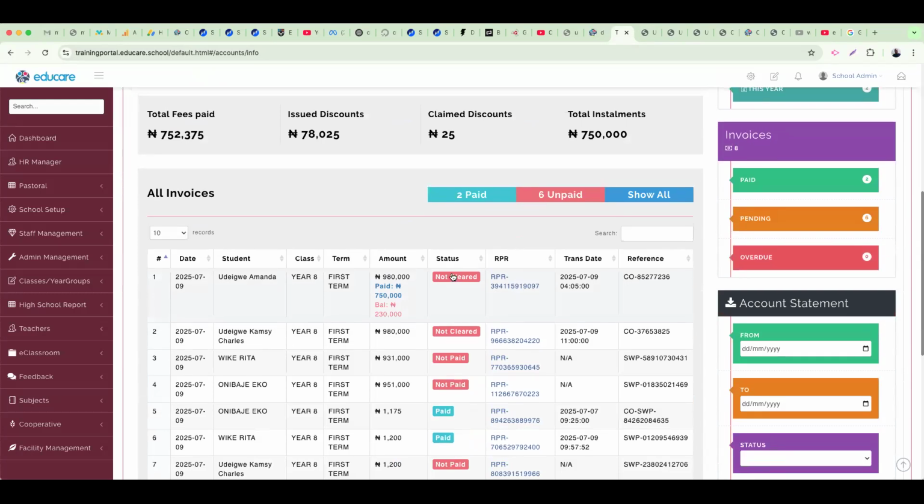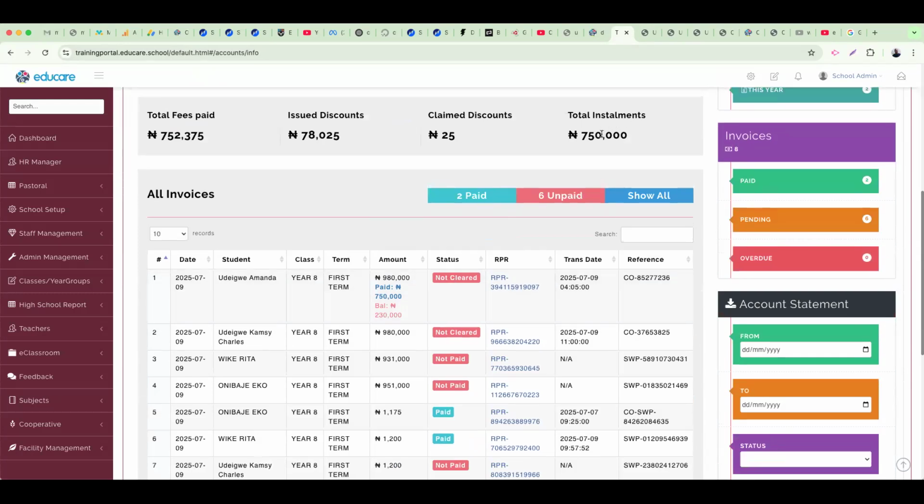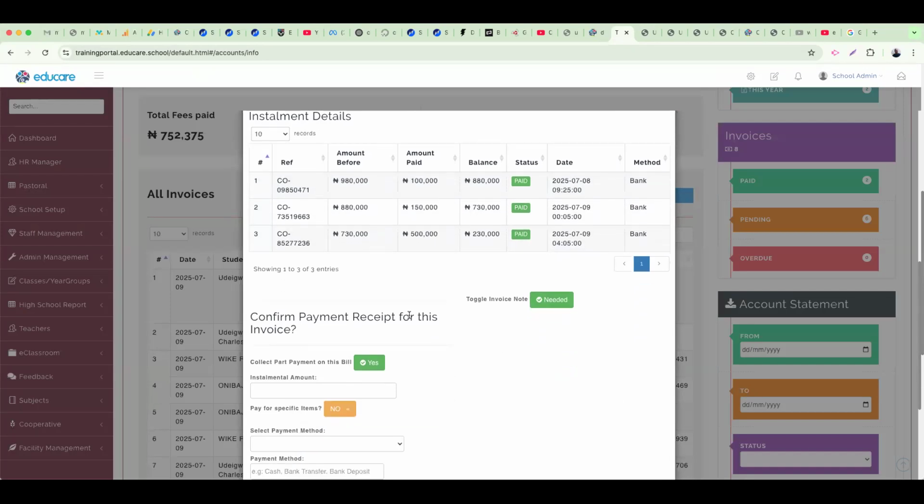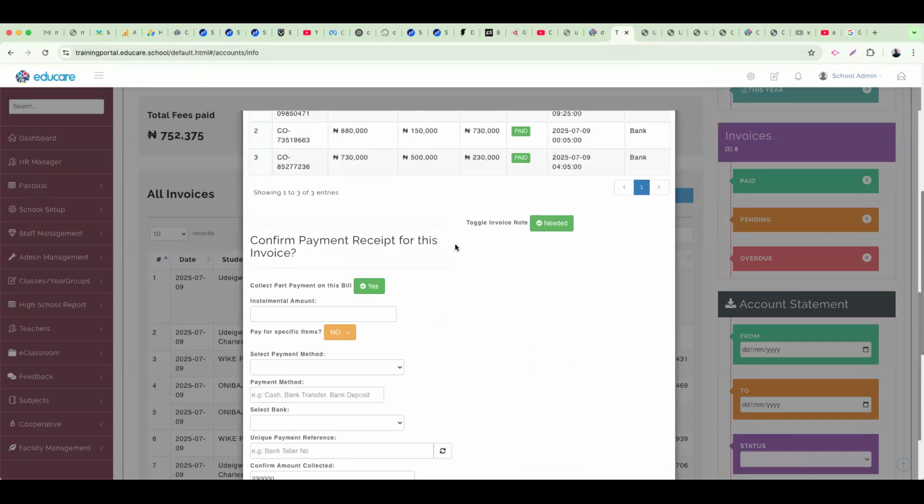You can see at this point that instalment payment data is already showing here. If I click on this, I can see that the parents have paid 100,000 first, 150,000 and 500,000. Let's now complete this payment, right? So this helps you to be able to track.